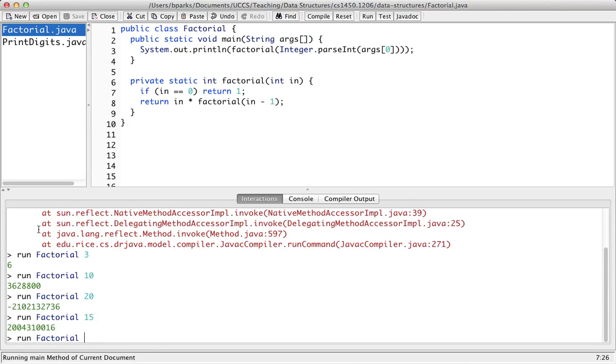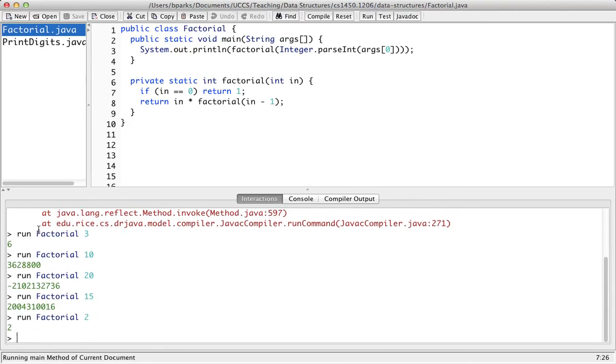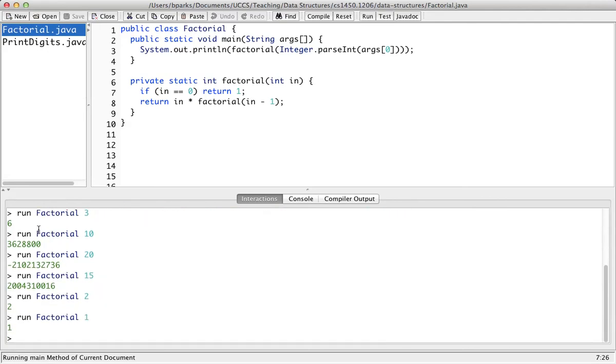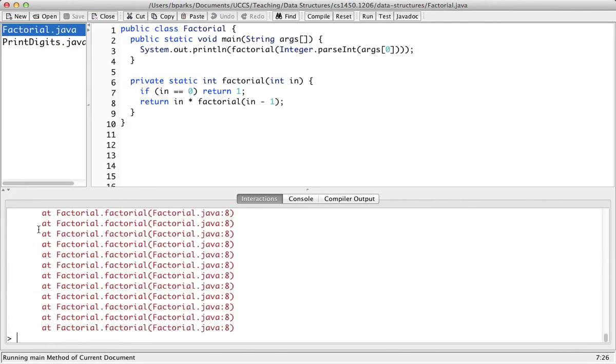Factorial of 2, I can. And factorial of 1 is 1. And to test our base case, factorial of 0 also 1. Factorial of negative 200 is infinite recursion.